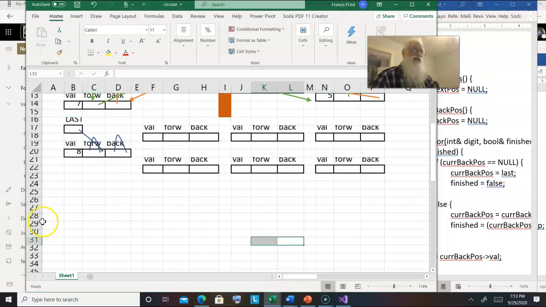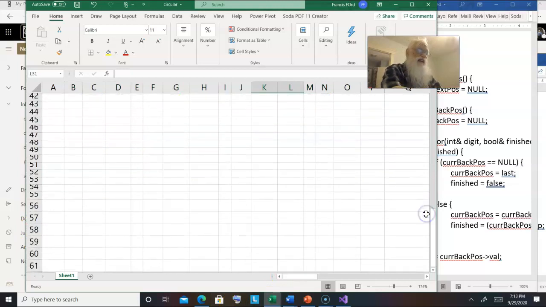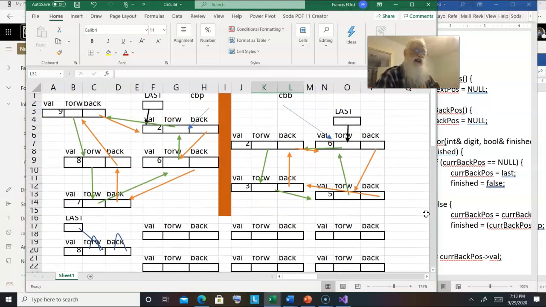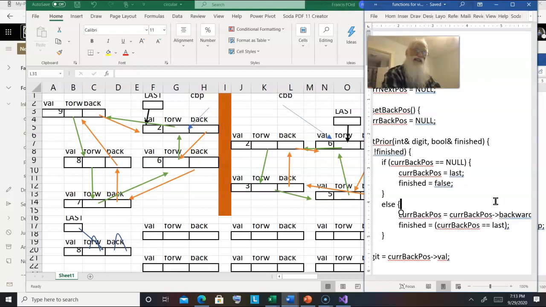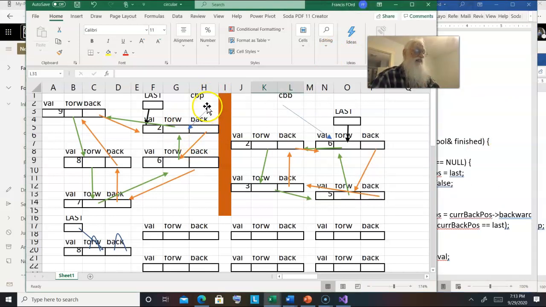So I'm ready to do the next step. Well, the next step, we go back to here. We call prior again. Prior says, if not finished, it's not finished. If the current back position equals null, it doesn't equal null. Change the current back position to the backward of the current back position. So we change this. It's no longer pointing there. It's pointing to where the backward of that points to, so it's down to there.